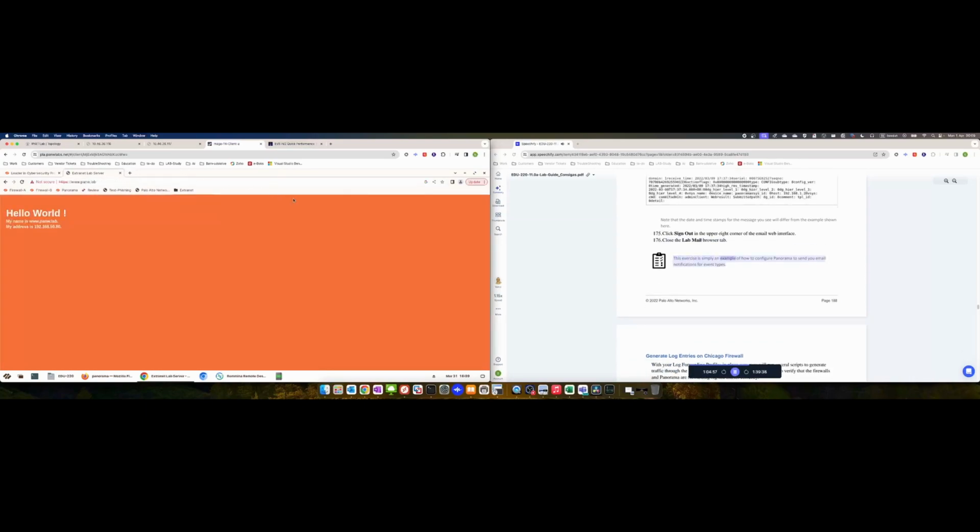Note that the date and timestamps for the message you see will differ from the example shown here. Click Sign Out in the upper right corner of the email web interface. Close the LabMail browser tab. This exercise is simply an example of how to configure Panorama to send you email notifications for event types.